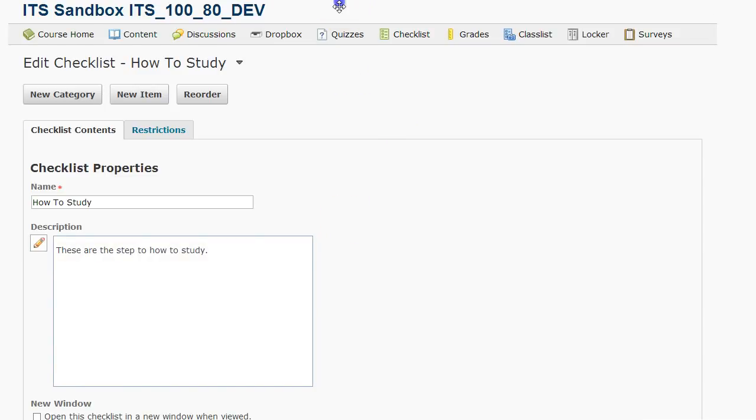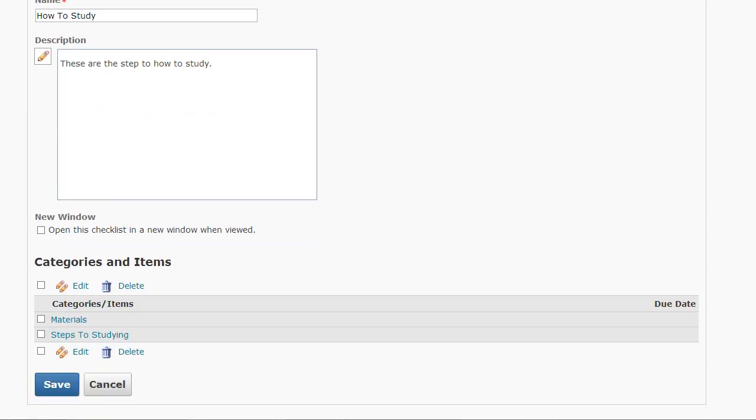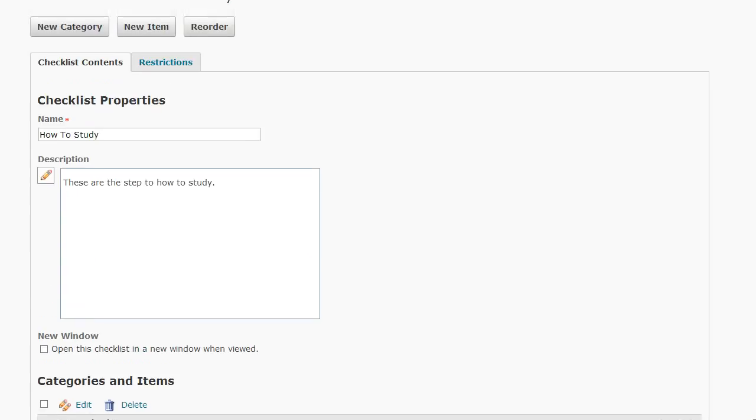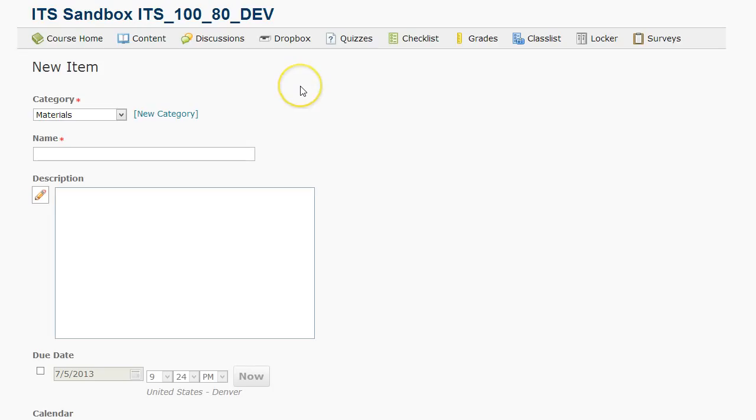Now what that actually did, I'll just move the screen down here. We've now actually created two categories for our checklist. Okay. Now I'll need to actually put the items underneath that. So I'll click New Item. So here's where we pick the categories for our checklist. And if I've forgotten a category up on here, then I can simply add a new category right here.